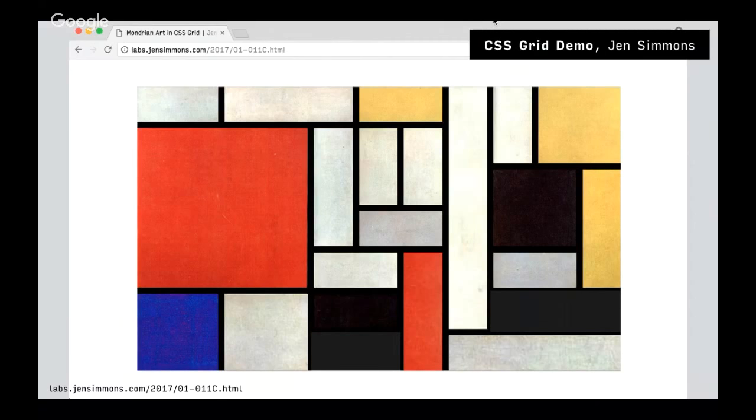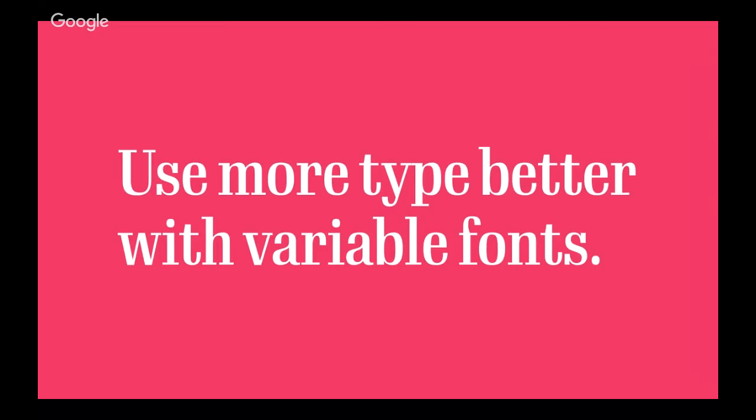Yeah, so I hope that you please keep track of this format. And hopefully it'll help you use more type better.